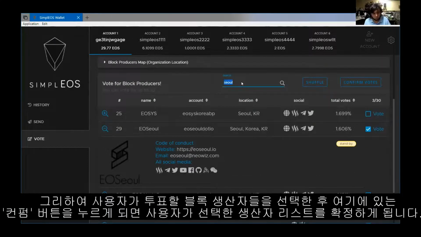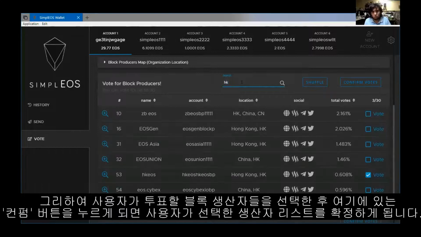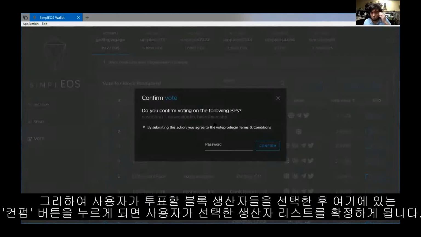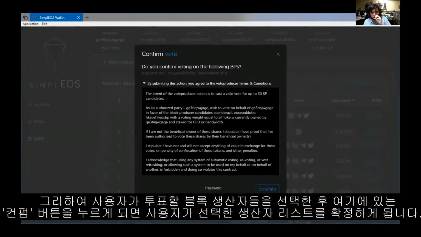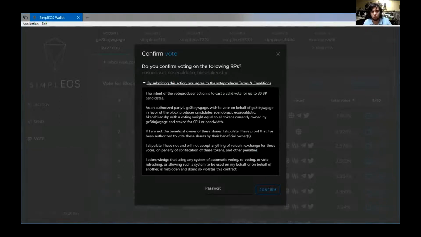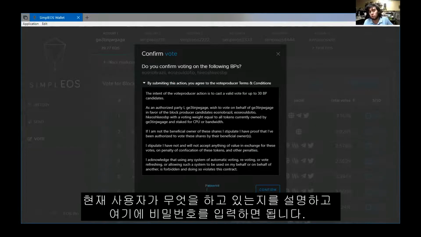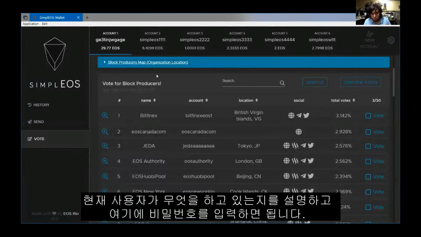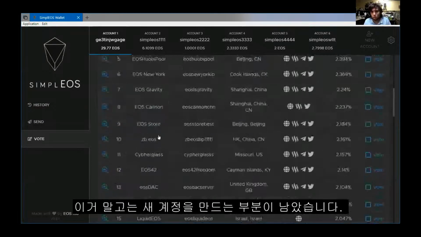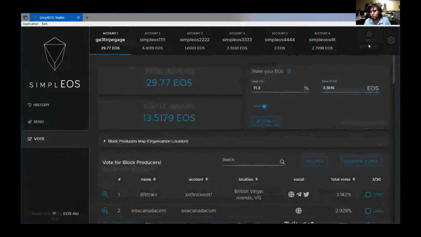And so after you vote for the producers, you select them here. You can just click confirm. It will list the producer you are voting on, and also another Ricardian contract explaining what you're doing, and you can click confirm. So yeah, besides that, you can create new accounts.